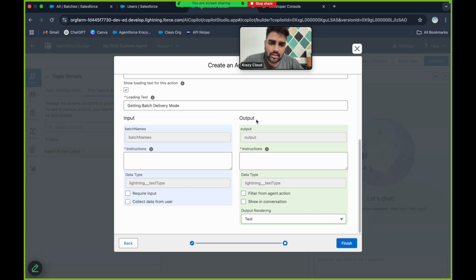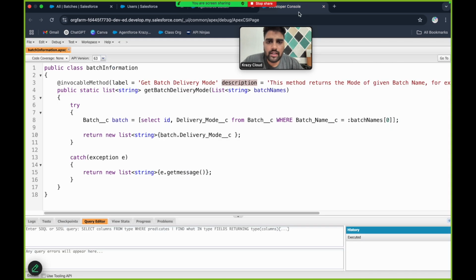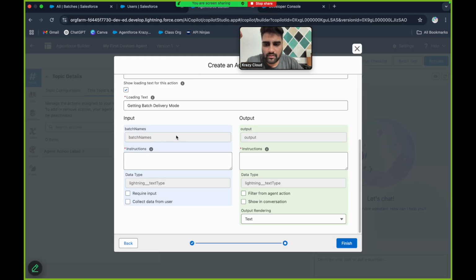Now input and output, we have two sections over here. So input is nothing but your Apex class's input. Here we have one input only, right? We have to provide one input, which is a list of strings as batch names. The same thing is appearing over here. Instructions: what instruction do you want, what should be the rule?